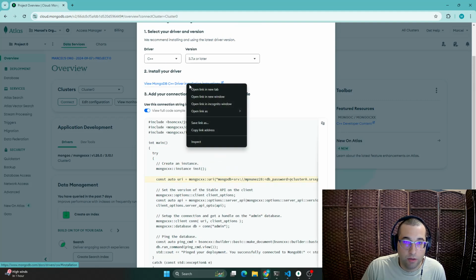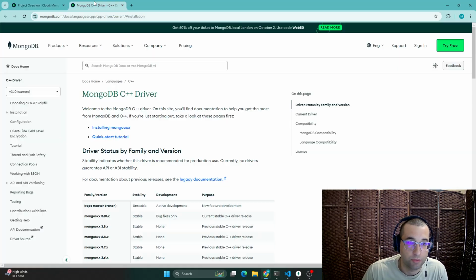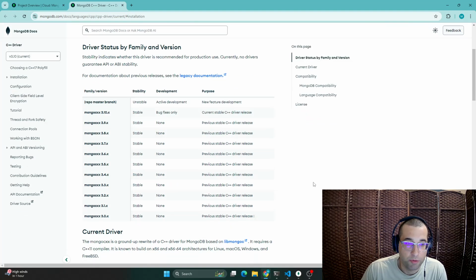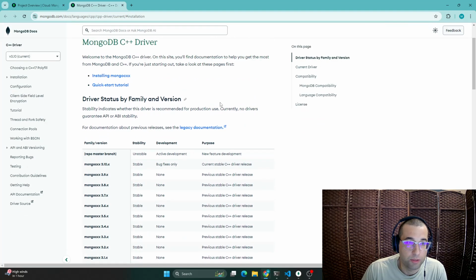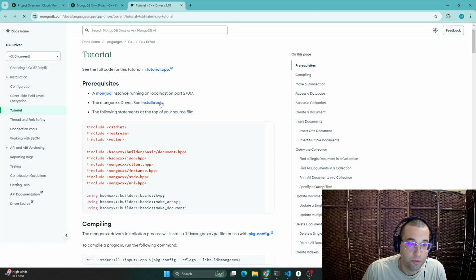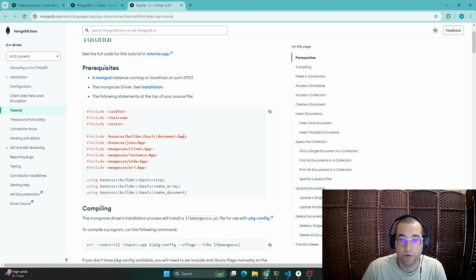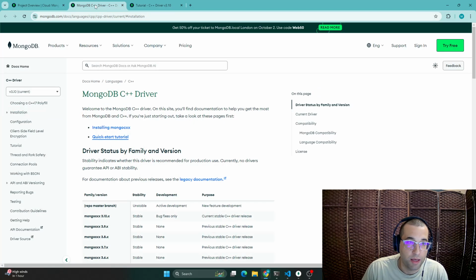If we go to the installation instructions, we'll get back to the source code later so we can build an actual application. But first we need to look at how to install this. So here's a landing page. The quick start tutorial we'll come back to later. This has how to write the actual C++ code, a lot of useful functionality here, making a connection, inserting documents, querying. We'll come back to that, but first we need to install it.